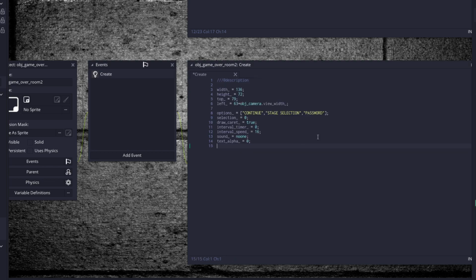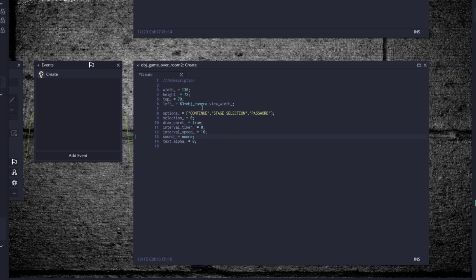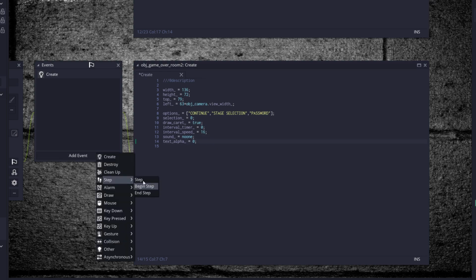So come on over to our second object. Width, height, top, and left. So we set it at our desired position, 63, plus the view width, so it's a screen over to the right. And our options are continue, stage selection, and password. And then the rest of those are the same. Step and draw.